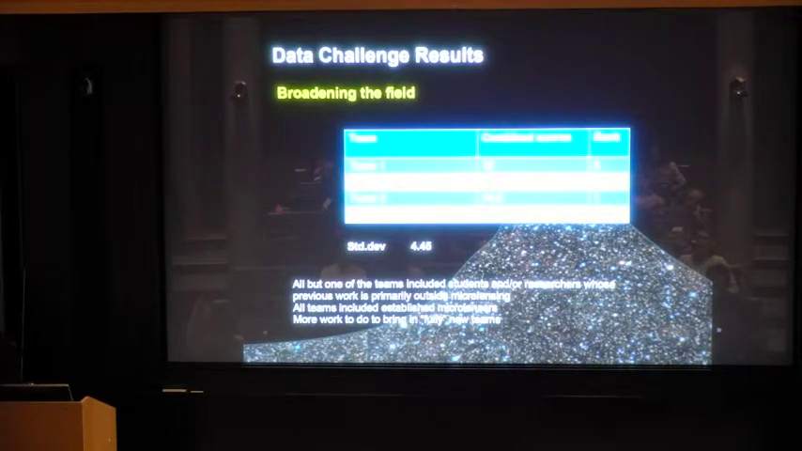And finally, in broadening the field, it was great to see that all but one of the teams included students and newcomers to microlensing. All the teams were led by people who were established in microlensing. So one of the lessons learned is there's more work to do to reach outside the existing community and bring in new people from different areas.